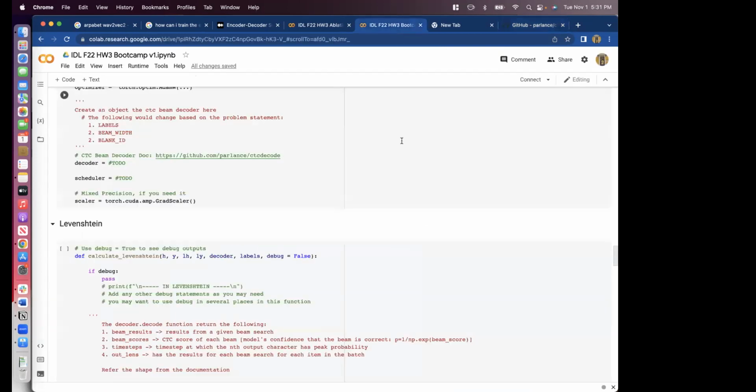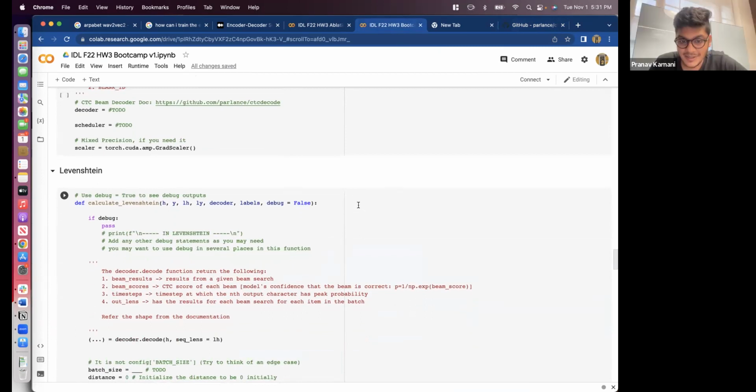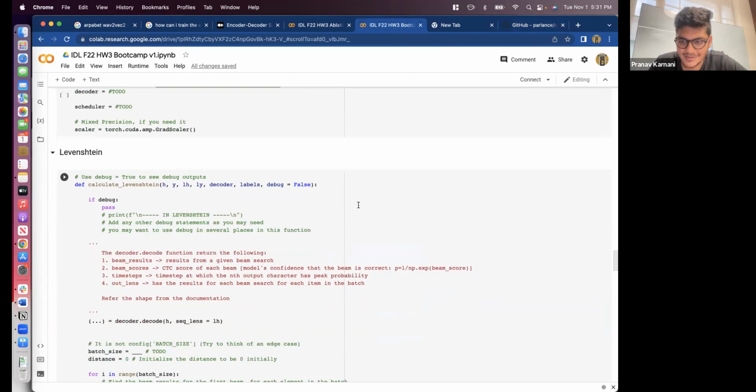So should we use this out length in the Levenshtein distance, or should we use the one that we have from the target information, or do we need both of them? I would probably let you figure that out. Okay.